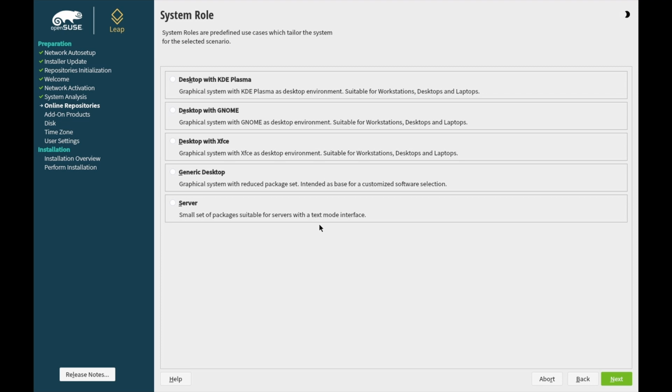GNOME, another popular desktop environment that's user-friendly and visually clean. It's designed for simplicity and efficiency. Xfce, a lightweight desktop environment that requires fewer system resources. It's ideal if you have an older computer, or you prefer a faster, more responsive interface. Generic desktop, a basic setup without a specific desktop environment. You might choose this if you plan to install a different desktop environment later on.